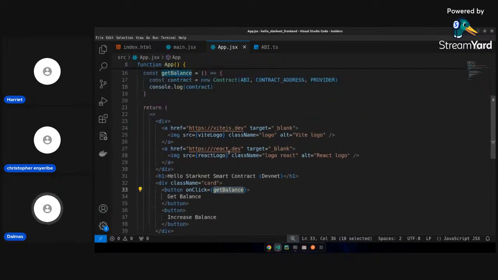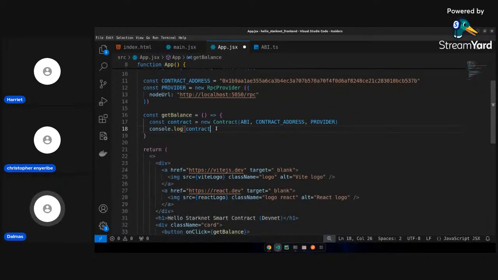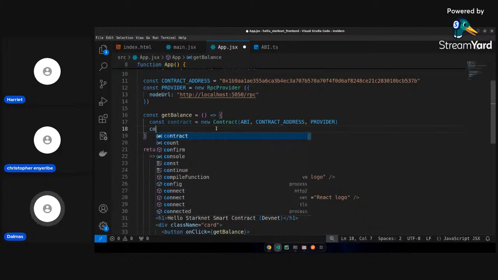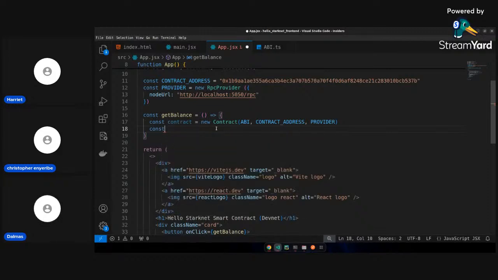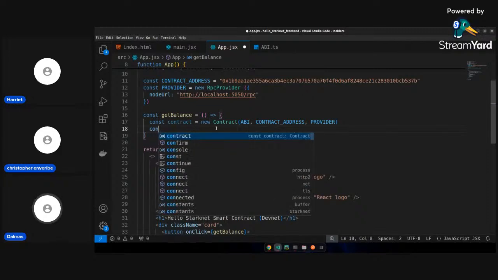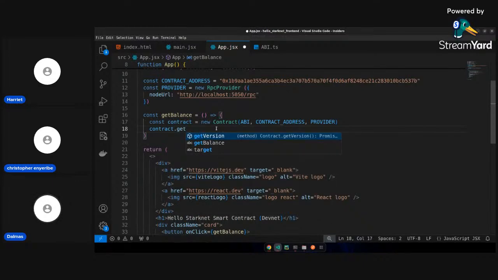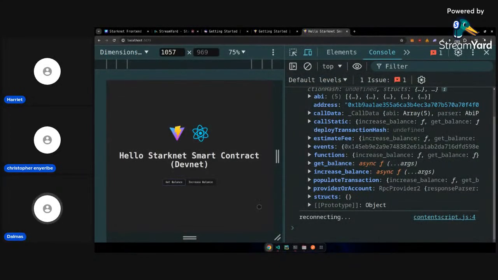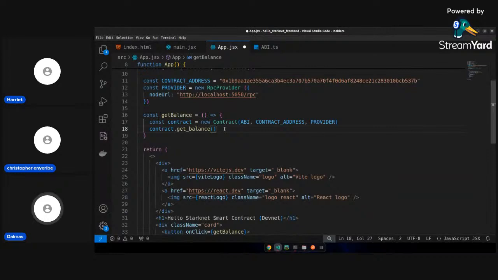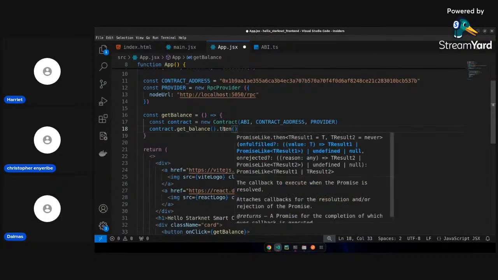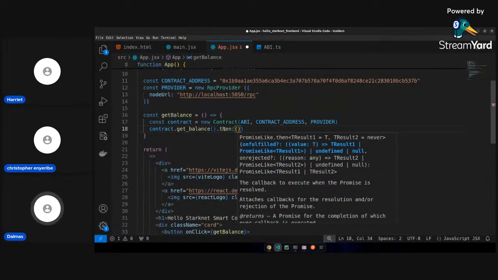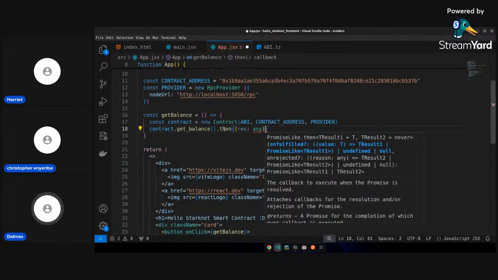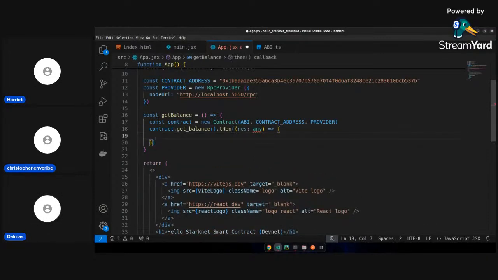So we have the get balance, we need to complete it. So how do we call our contract? What we do here is, not really const, but rather we are going to do contract.getBalance. That's a method that we know exists in the contract class because we have seen it here, getBalance. After that, we are going to call then, use callback values here, the result, which can be anything, and we just do console.log.